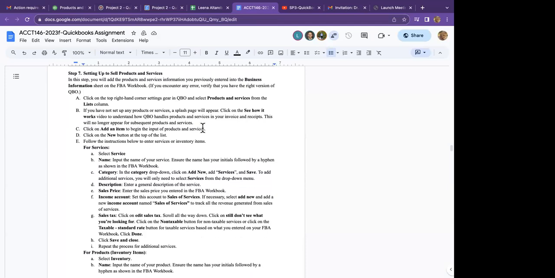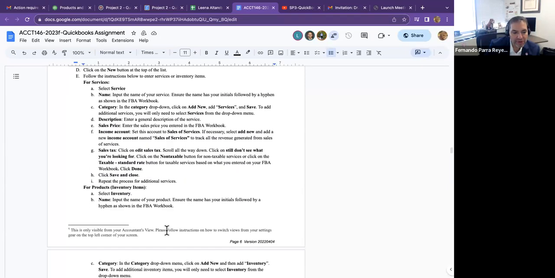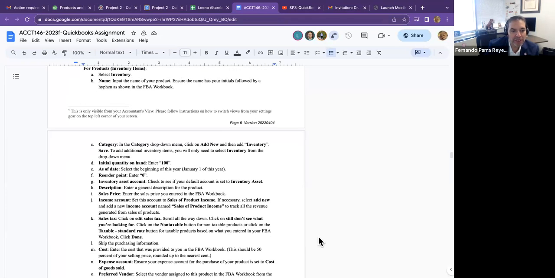So for products that are inventory items, we keep going down. We're going to keep doing this, and it says initial quantity on hand. We always want to make sure that we do 100 as of the beginning of this year. So that is the instructions. Make sure you pay attention to these.